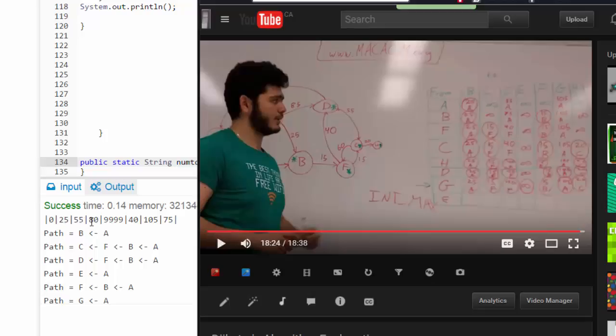A, B, C, okay, D would be 80. F, we can get to F 40. From F we can add 15 and get to C. We can add 40 and get to D. E is infinity. F we can get to using 15 from B, and B is 25 from A, so that's a 40. We can get to G using 105 from A, and we can get to H using 20 from C. C costed us 55, so 55 plus 20, that's a 75.